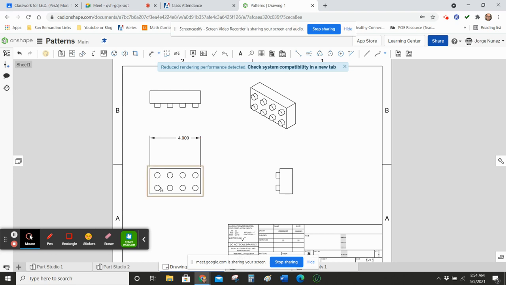Okay, that gives me the diameter. Okay, let's do that. No big deal. So I can get one of the circles.